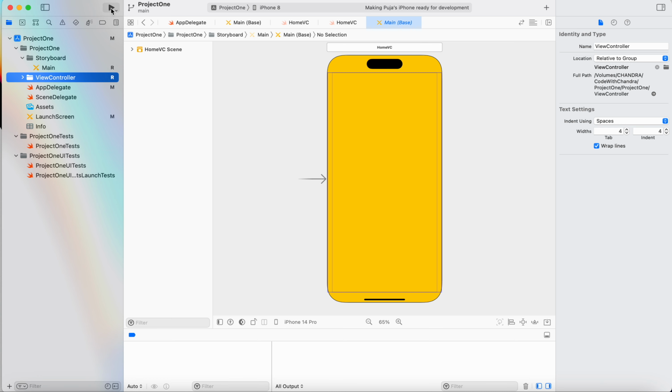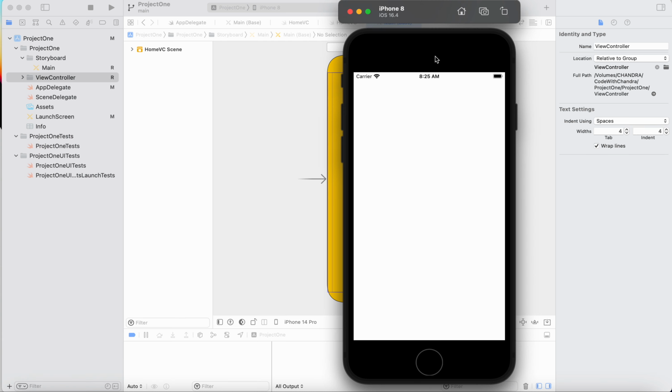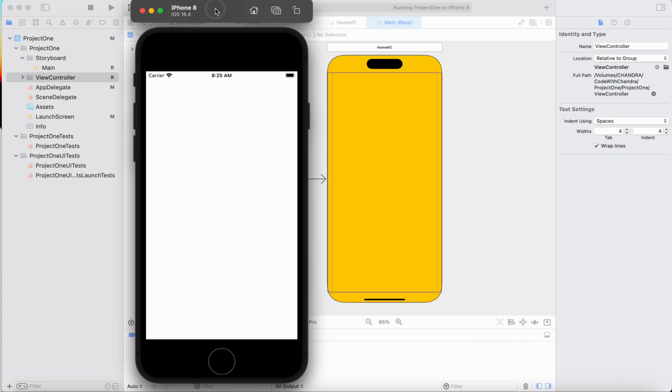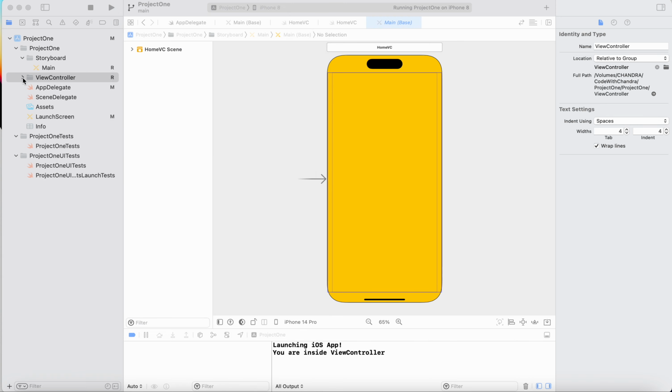And let me run it again. It works, nothing changed programmatically. So now the thing is, oh, it is taking time. So till then, let's continue. Okay, it ran. Okay, so the first view controller is running now.